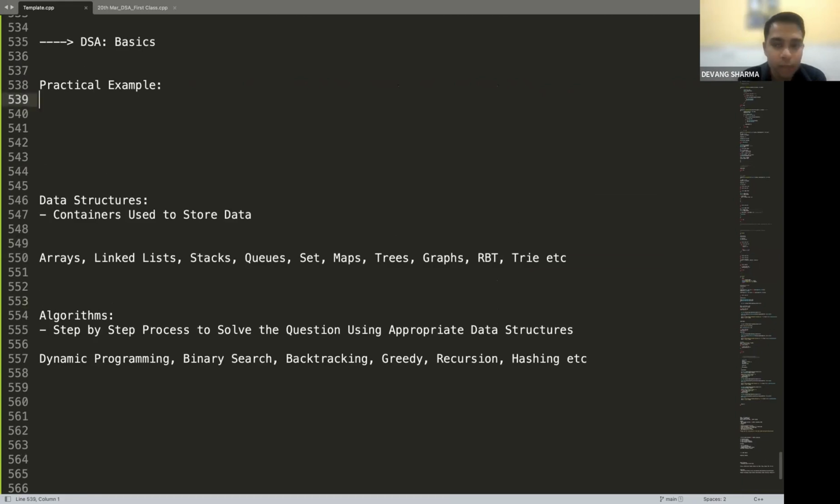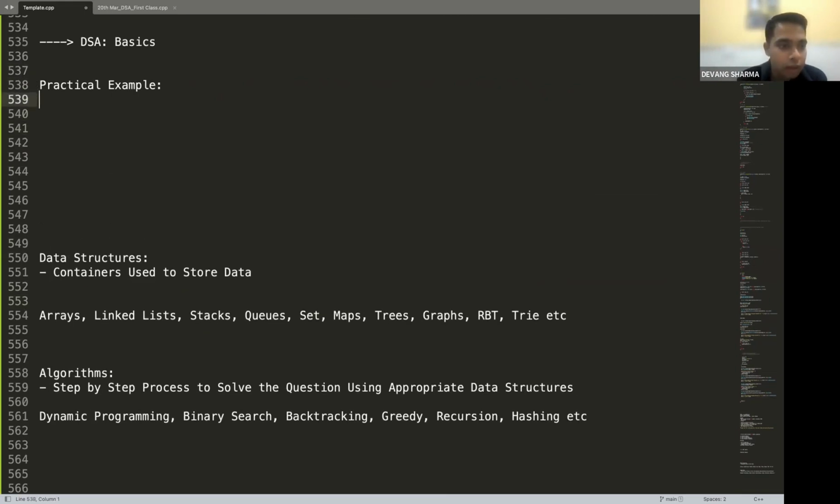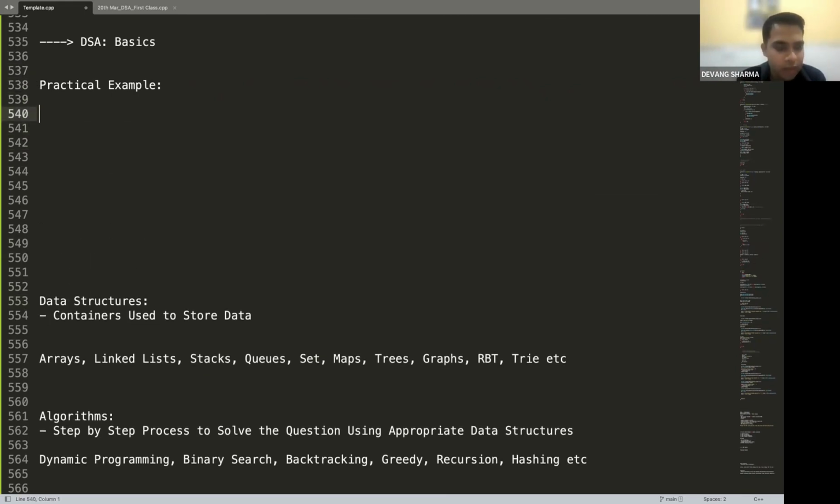Coming to a practical example, let's understand this with a very simple one. I'll take only 2 minutes to explain practically so that it will become crystal clear. First, I believe all of you have seen buckets of water, yes or no? Everybody has seen buckets, cool.